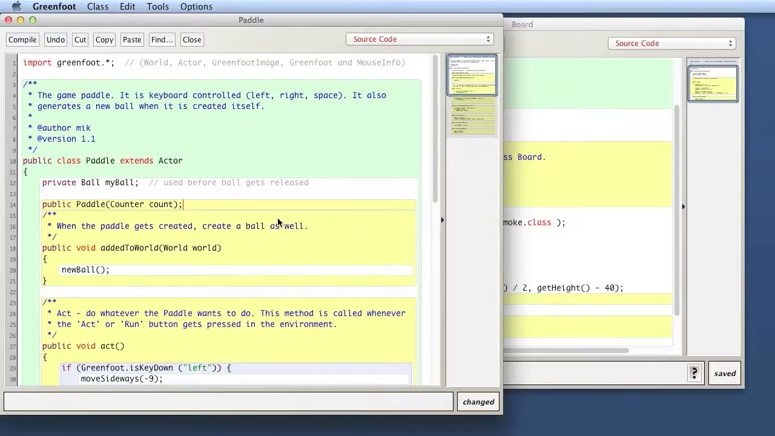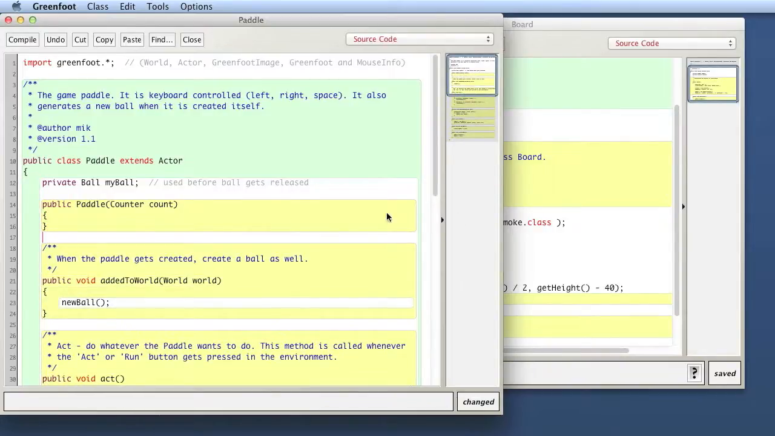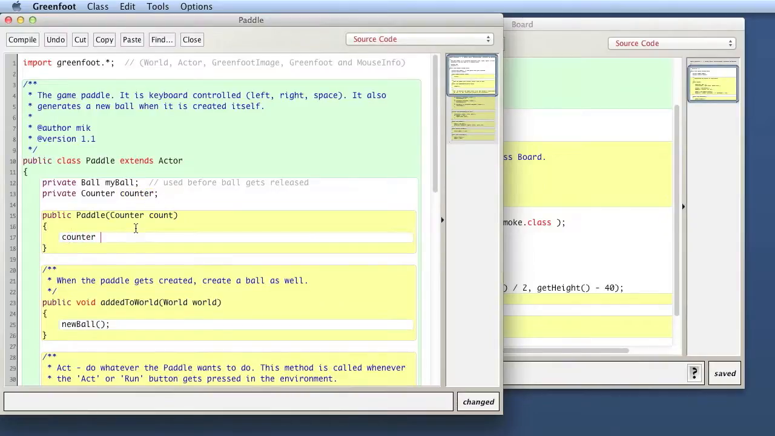Let's call it count. So now we have a counter, and we also create a field here that can store the counter. Notice that the parameter is called count, the field is called counter, and then I can write this, which takes my parameter, the reference to the counter, and stores it in my counter field.